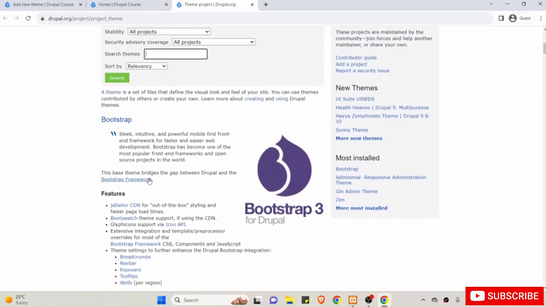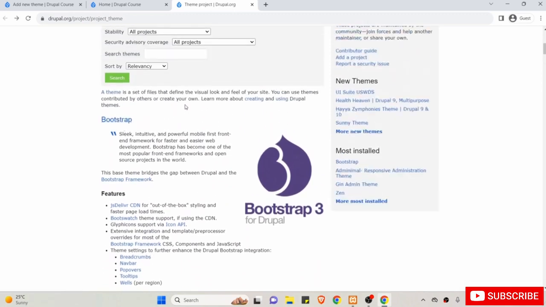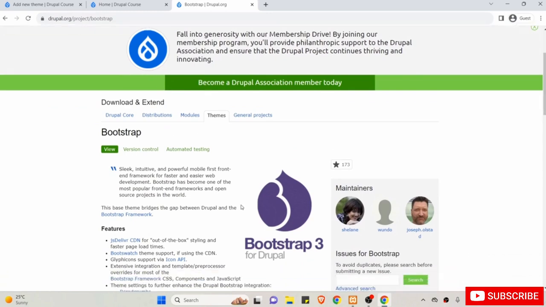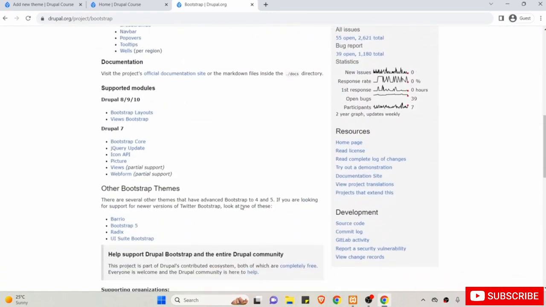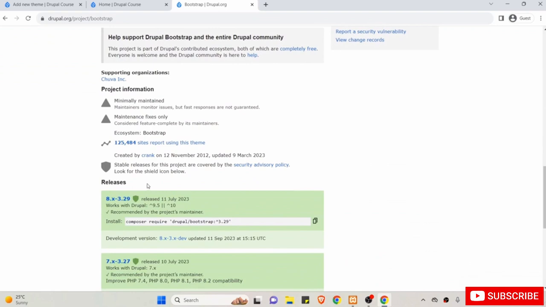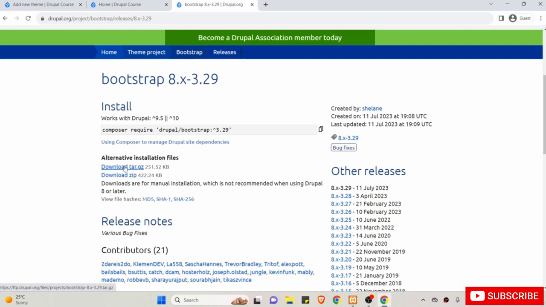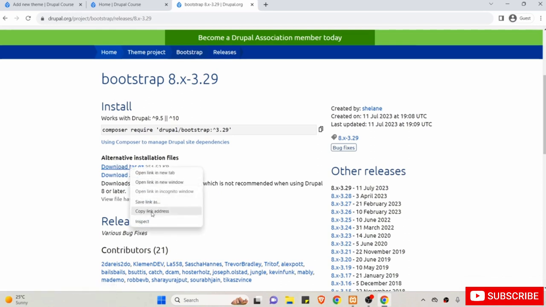Alright, now let us go ahead and install this theme. To install this theme, just click on the theme name. So I will click on Bootstrap, and then we will arrive at this theme page. Here on this page you can read about your theme, but I don't want to do that. I will just scroll down and go to the releases area, and then I will click on the latest version. So this is the latest version, so I will click on that, and then I will copy the URL. So I will scroll down once again, and then I will right click on this download tar.gz file, and I will copy the link address.